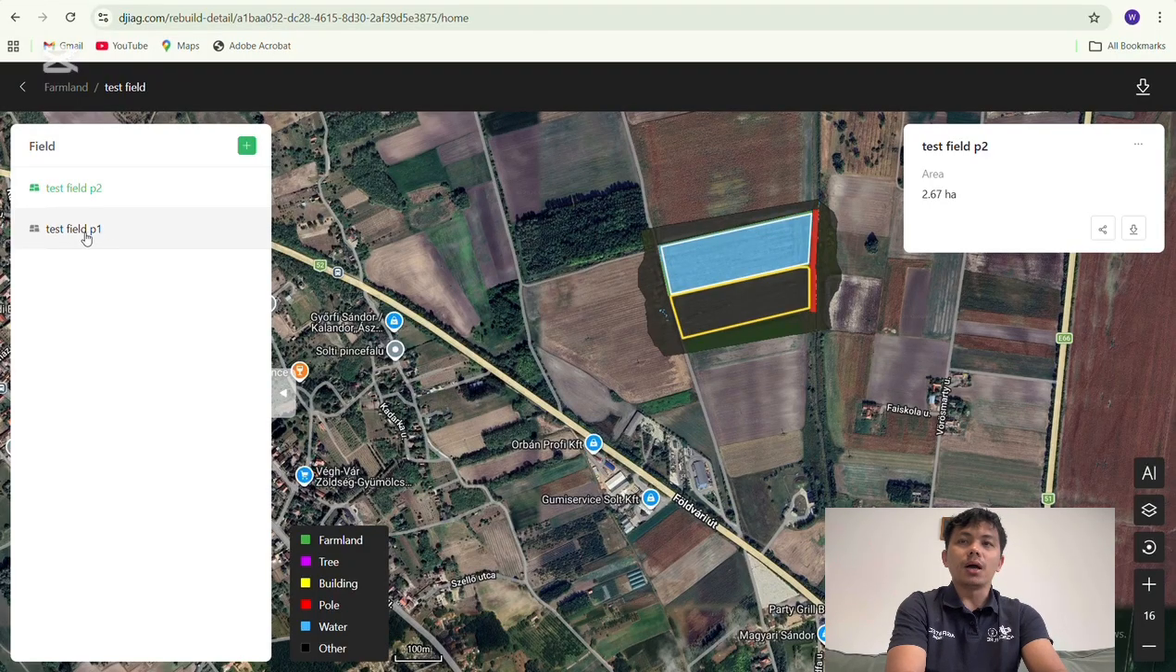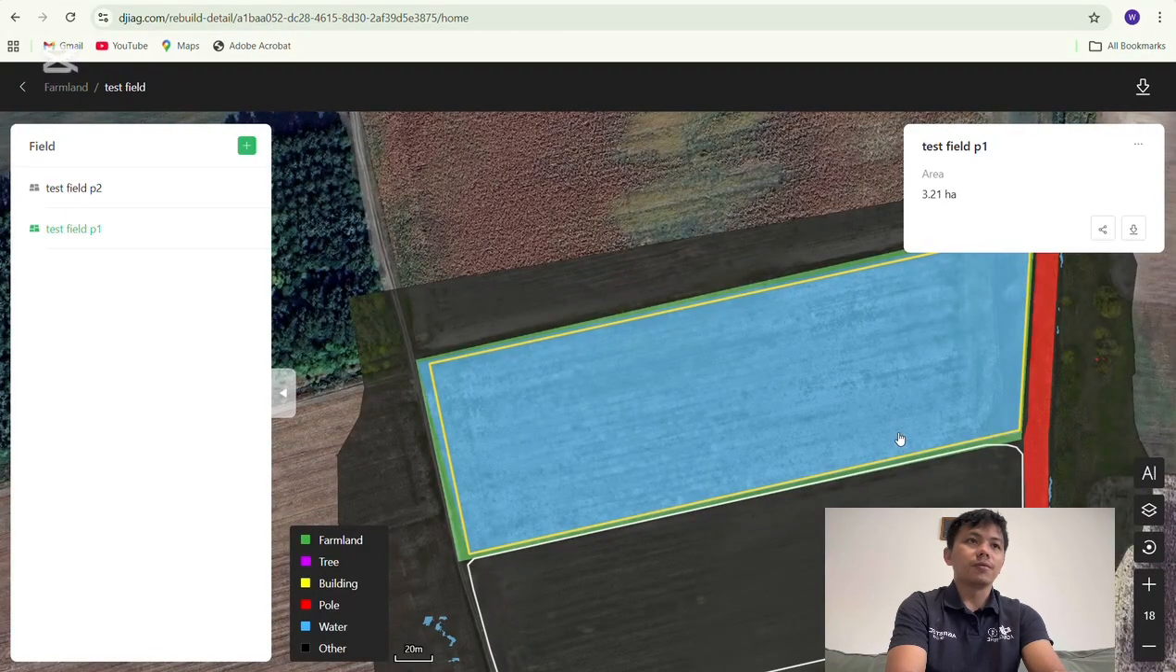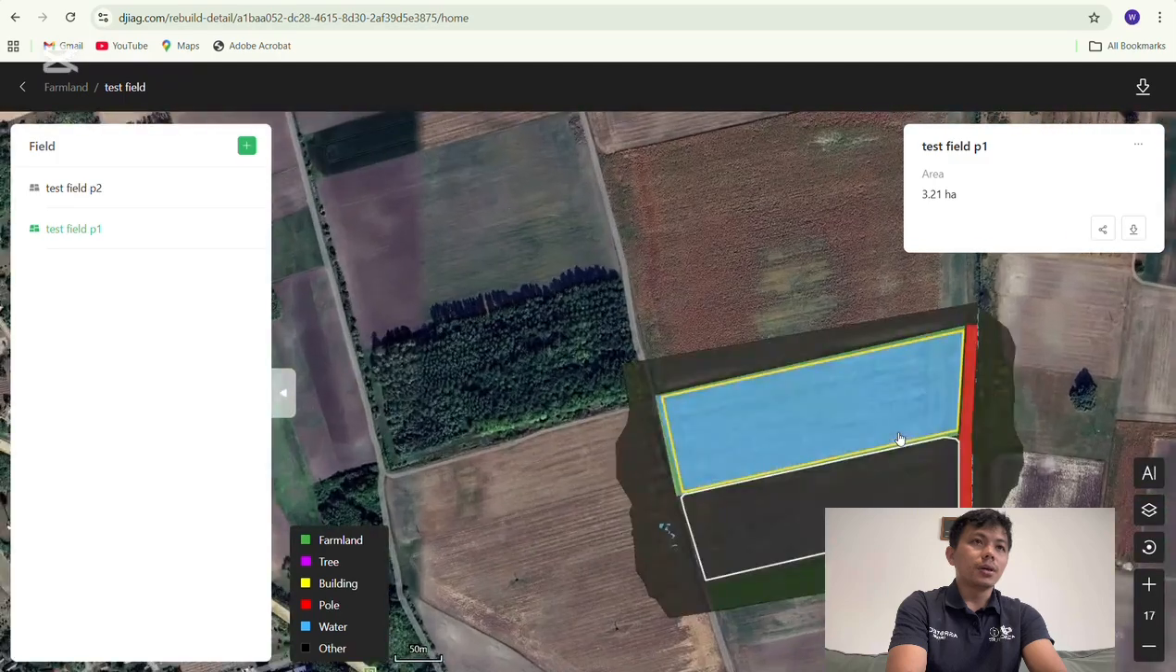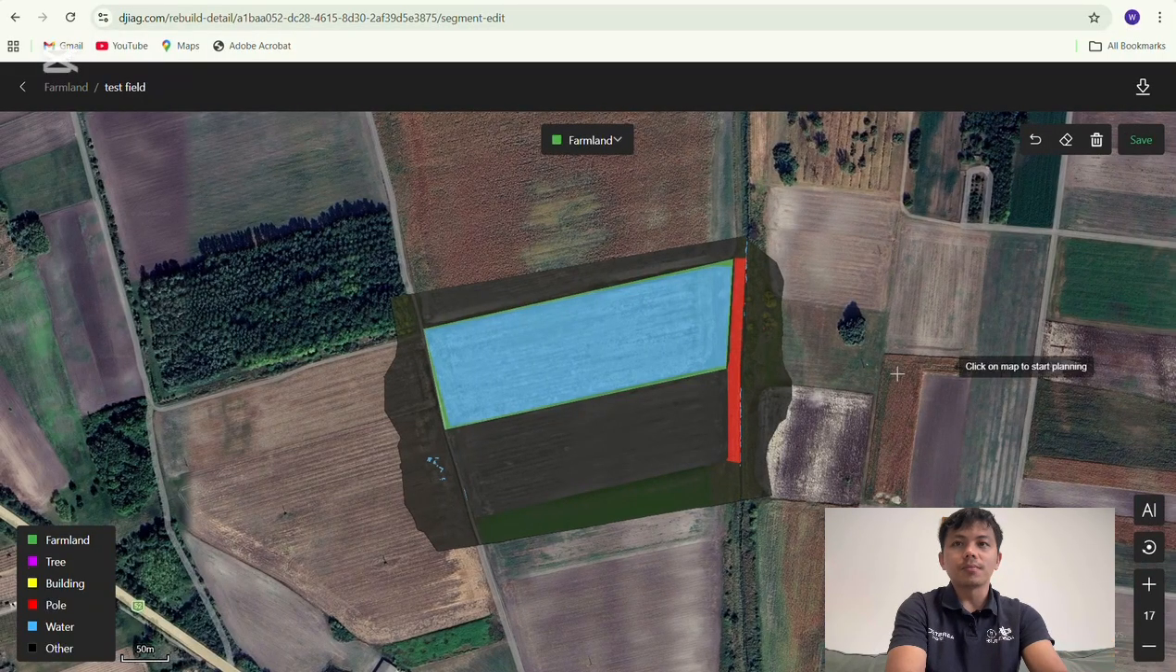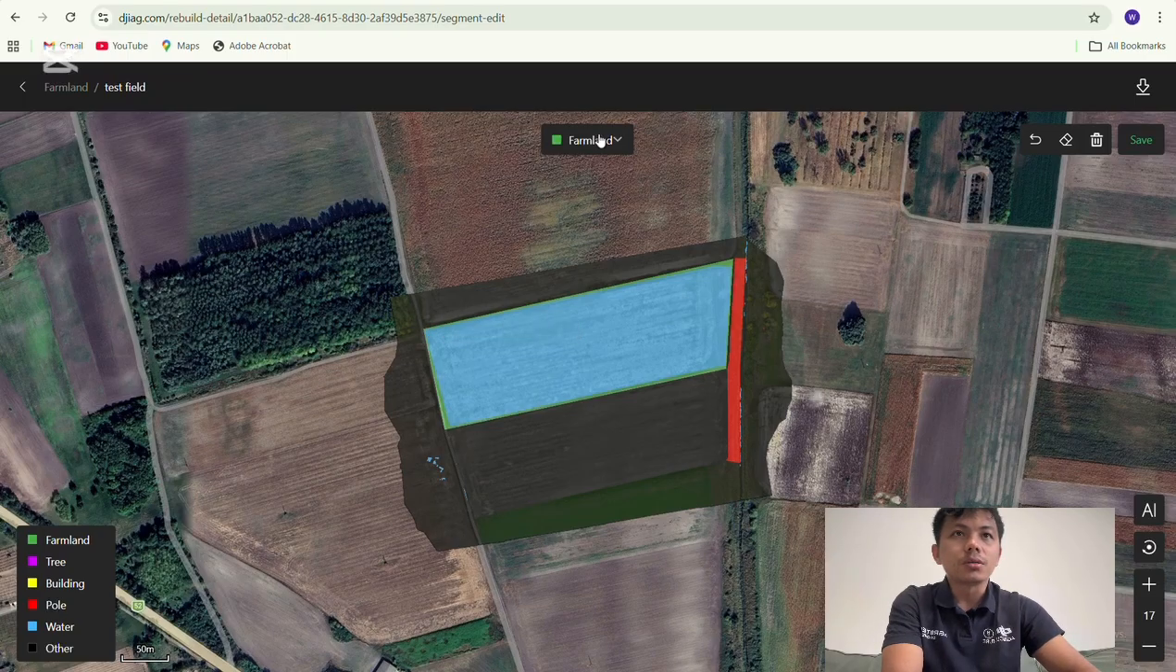For example, I planted the fields here, okay, then I will click here, the edit, okay. In the edit, you can go for correction. So corrections, then you can select it. For example, I have selected the farmland. This is water, right? So I will make it farmlands. So select, for example, trees. Just click here, which area I want to mark as trees.